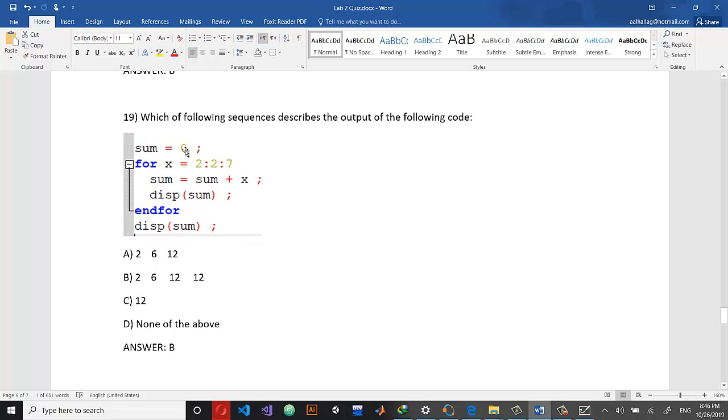Which of the following sequences describe the output of the following code? So sum is equal to 0. Let's say that we have the numbers from 2 to 7 with a step of 2. So we're getting the even numbers 2, 4, and 6, right? Now the first iteration is going to have sum 0 plus x, which is 2. So sum is 2, okay?